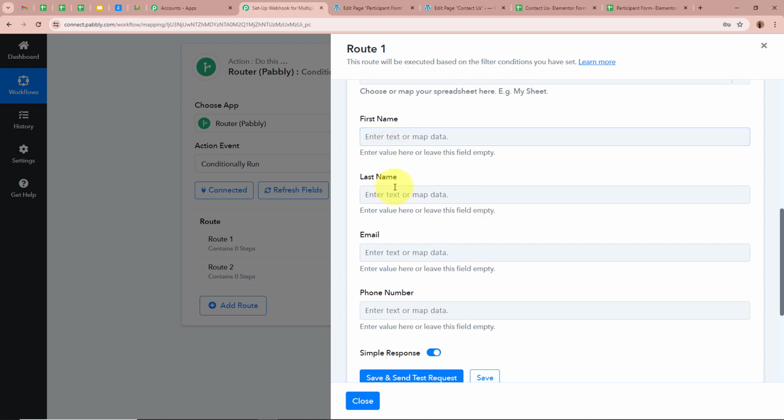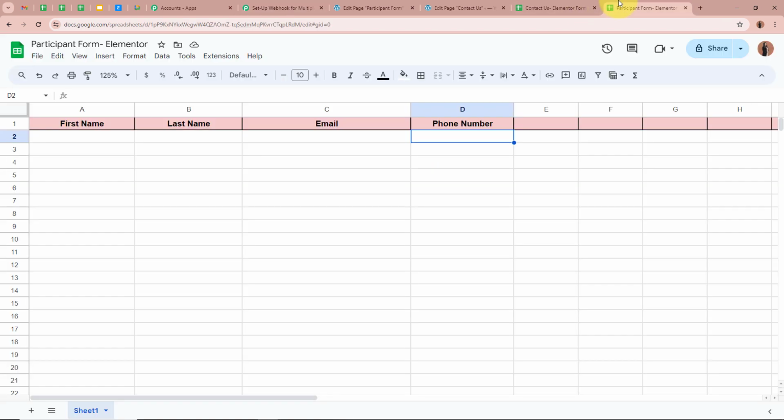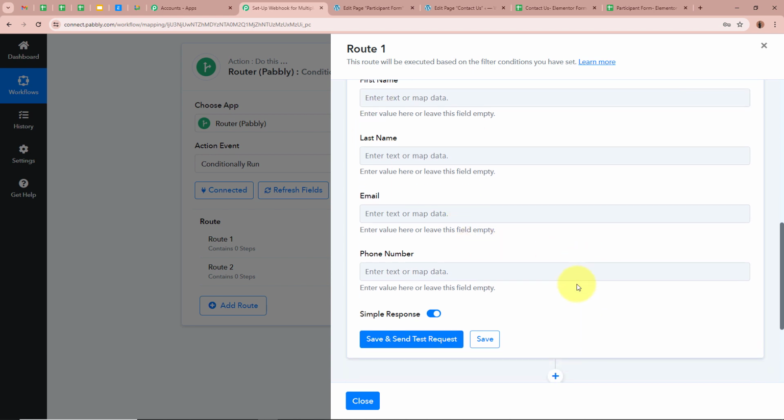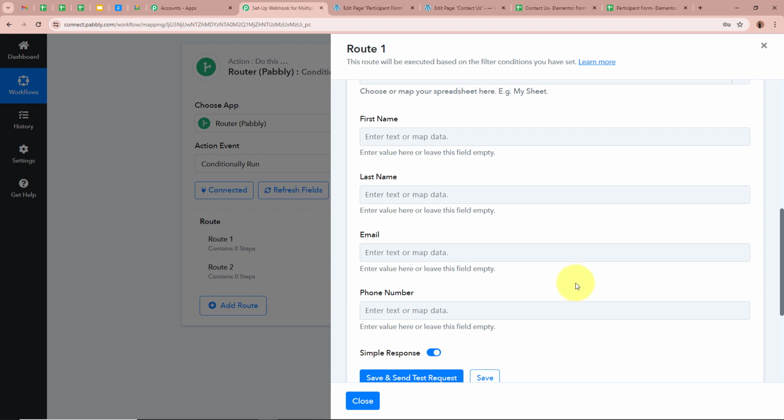Next, it is asking for the first name, last name, email and the phone number. In my spreadsheet I've created 4 fields with the names first name, last name, email and phone number. And I want that whenever a new form submission is done with the help of the participant form on Elementor, the details of that submission should be transferred under these 4 fields. So in my workflow right over here, these are the four fields that I've added into my spreadsheet. For the data of these fields, what we're going to do is map the data.